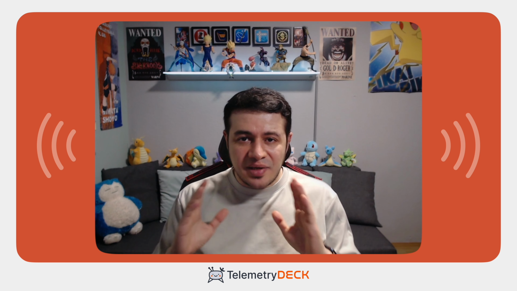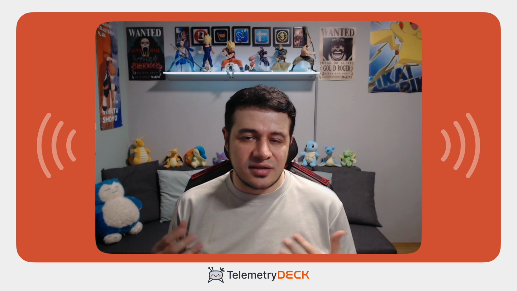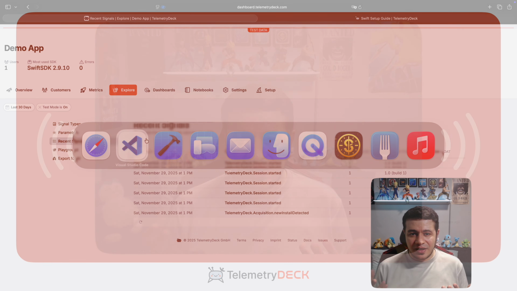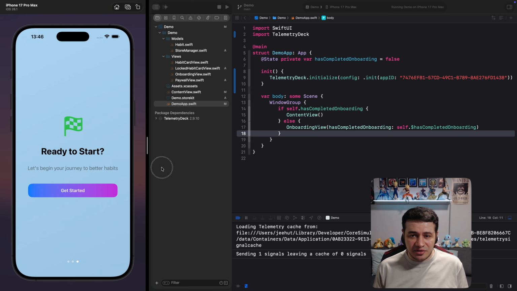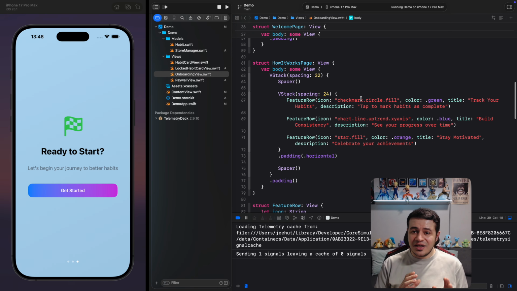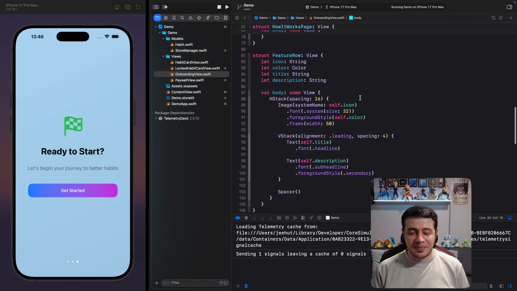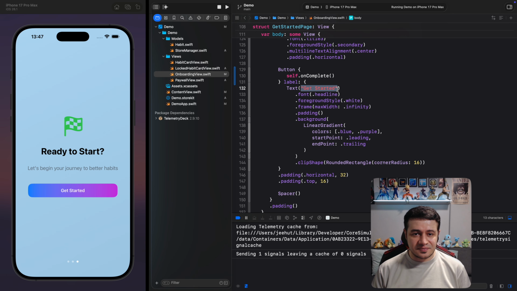Now that we have the basics built in, let's send a custom event. This is where analytics gets really useful. Imagine you want to track when users complete your onboarding flow. Anywhere in your code, you can call the TelemetryDeck.signal function. I'm going to add this to a button in my app so we can see it in action.